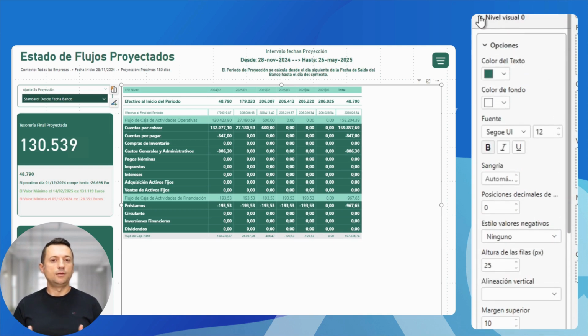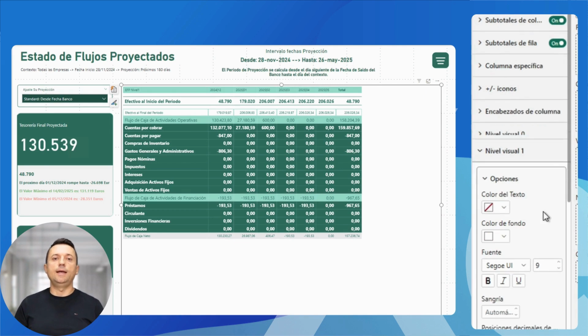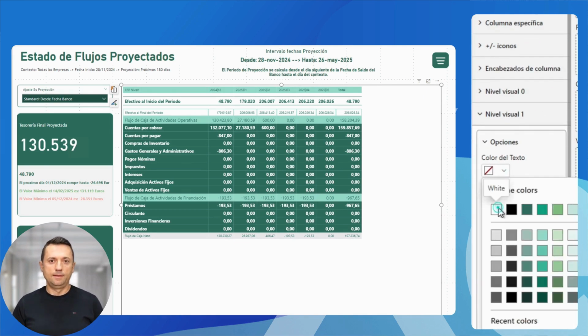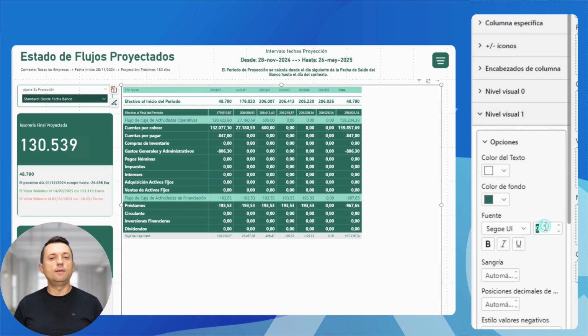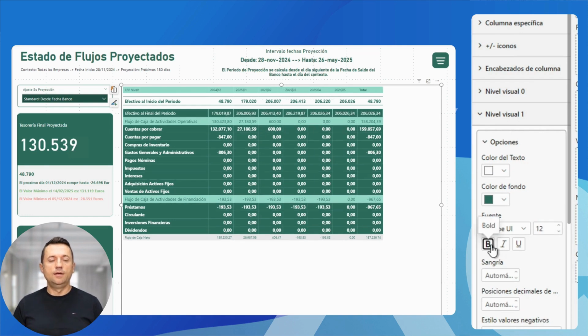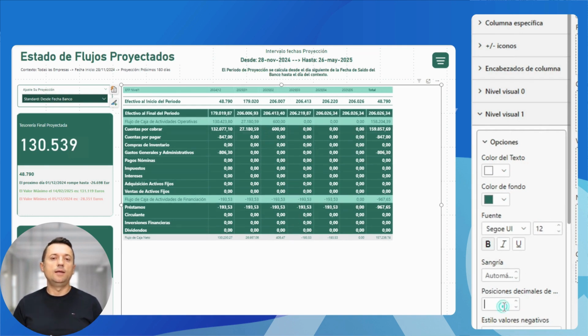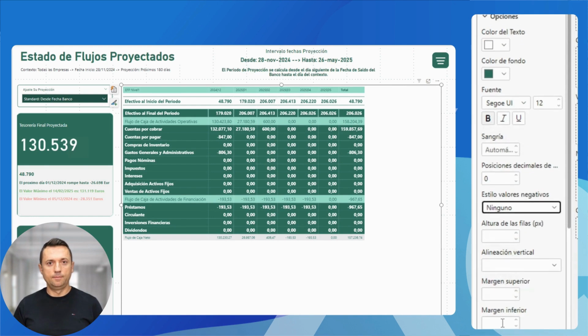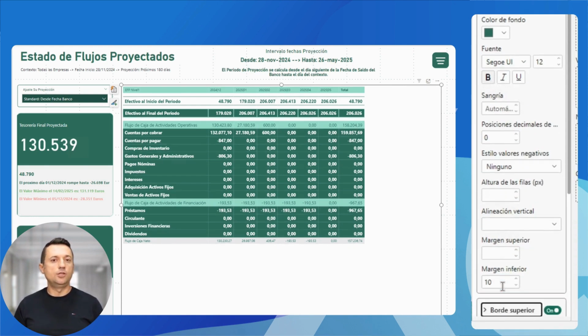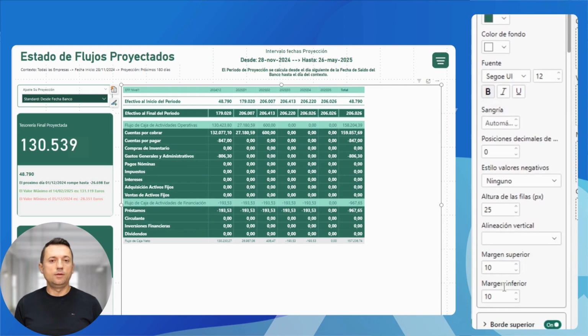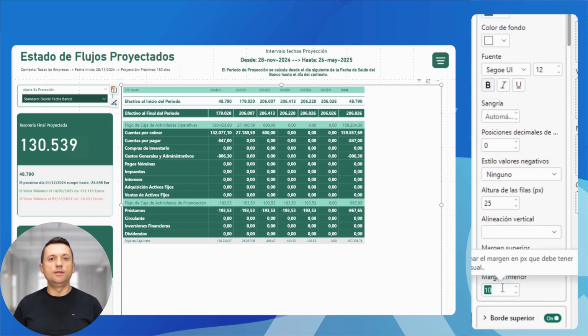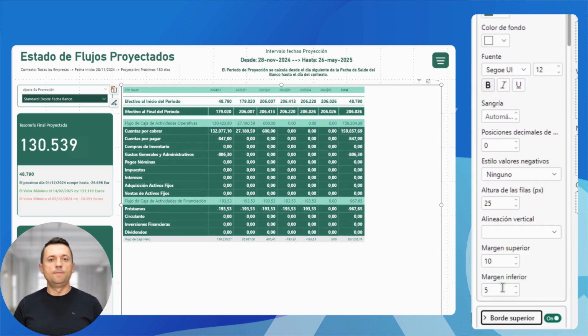Now I will do the same for visual level 1, which corresponds to the cash at the end of the period. In this case, I will clearly differentiate it from the previous level. So I will give it an inverse color, in this case dark green with white lettering. I will also play with the margins to obtain a visual differentiation that is relevant. Notice how these two items are visible at the top of our matrix.